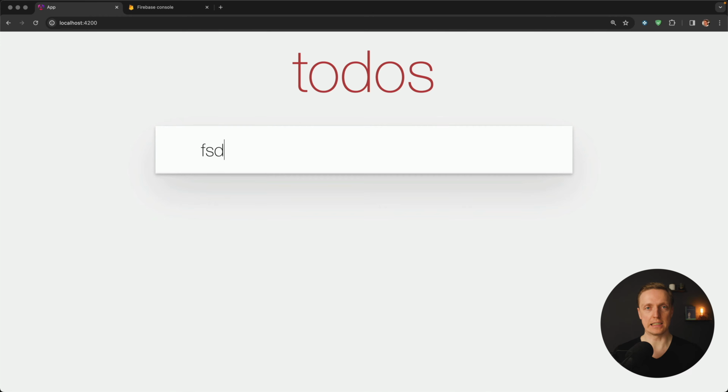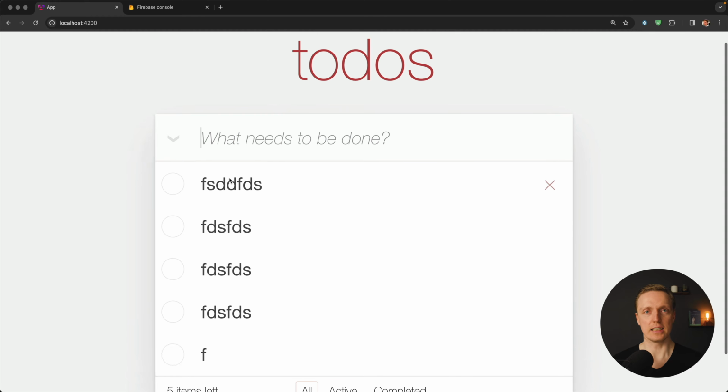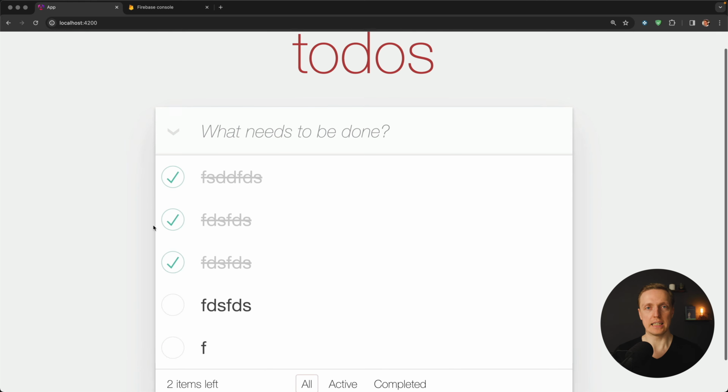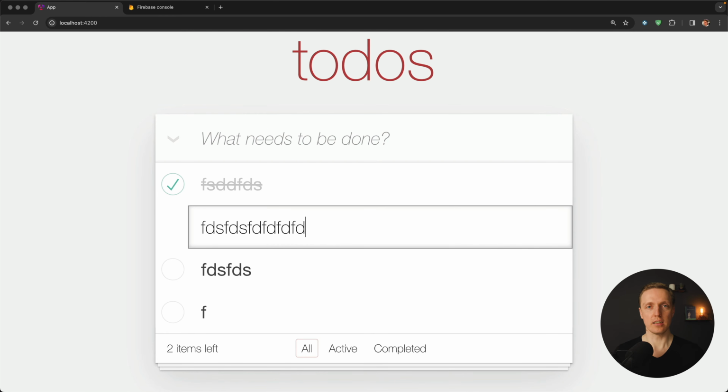I already made a video where we used Firebase inside this to-do application that you can see here. The main idea is that you can add to-dos, remove to-dos, update them and so on. And we did that through Firebase. The goal of this video is to do exactly the same but with Supabase, so you can see the differences.